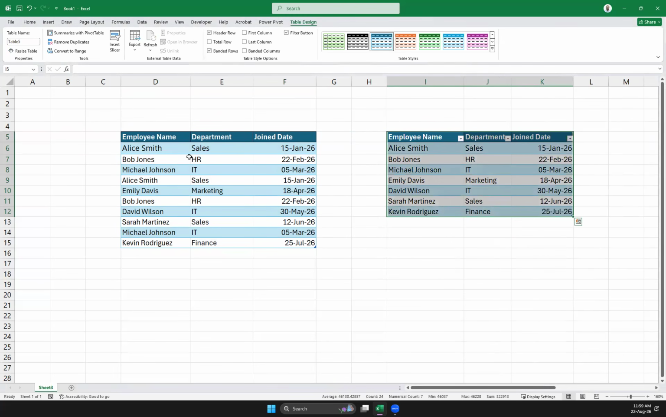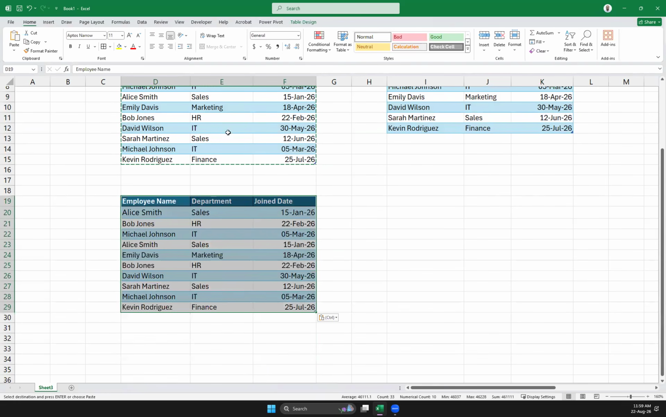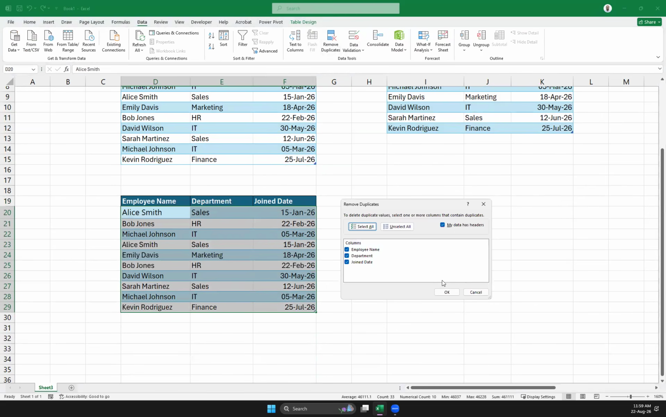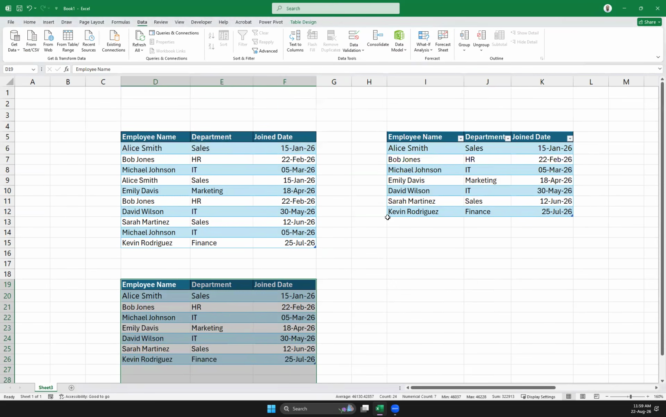Then duplicate values. How do you identify the duplicate values right now? If you want to remove these, let's create another copy of this table here. From here, if you go to data and then say remove duplicates, and let's say under the employee name, you can select OK. Then those get removed, and the same thing will display like this.